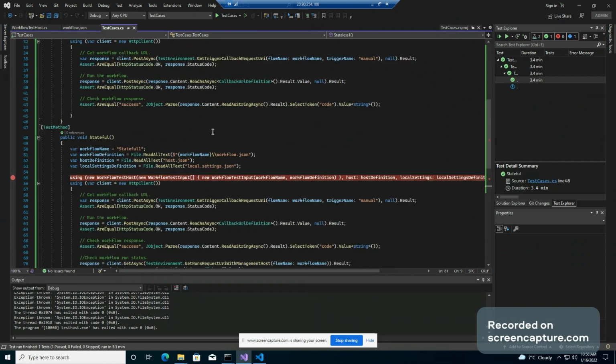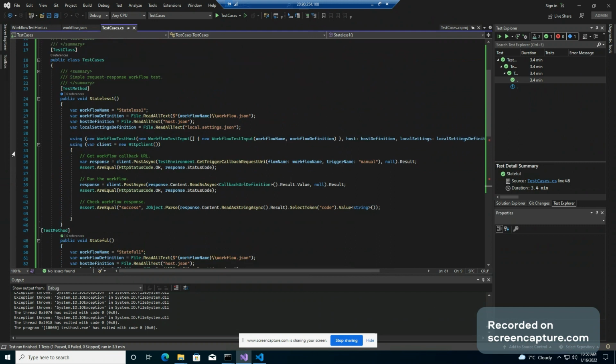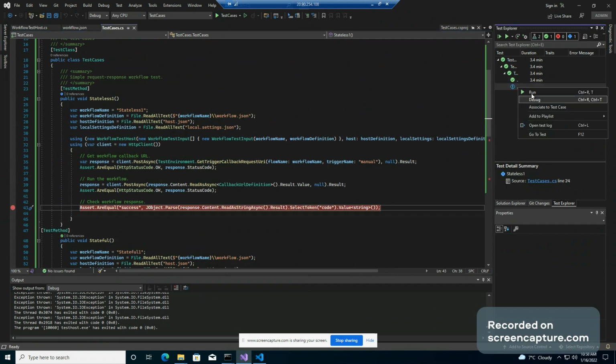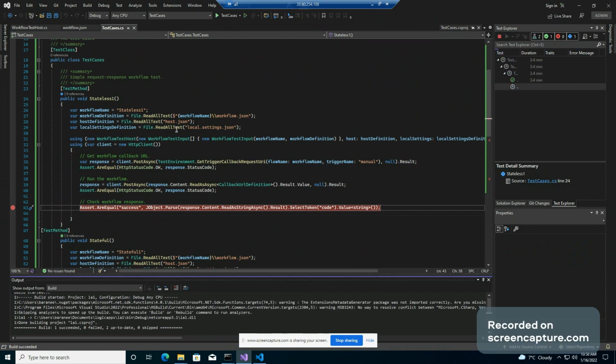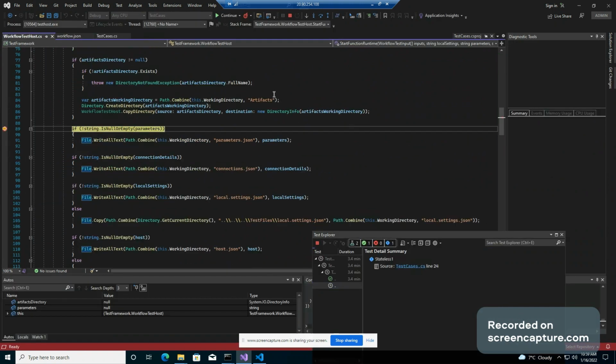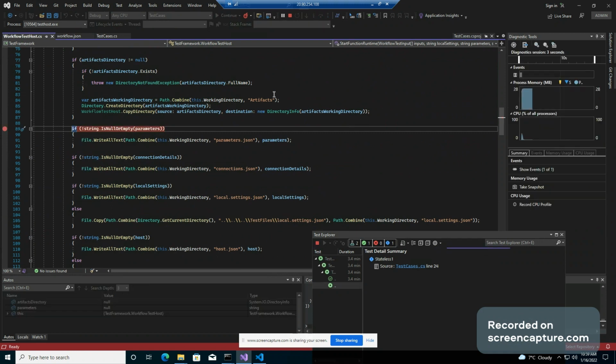So I will write the unit test cases for this one. Let me put a breakpoint. Now I'll right click, sorry, and debug it. So in the next video, we are going to see from scratch how we can write unit test cases for an existing logic app.